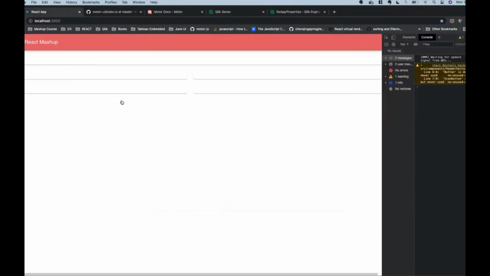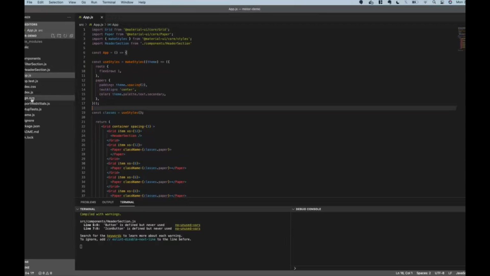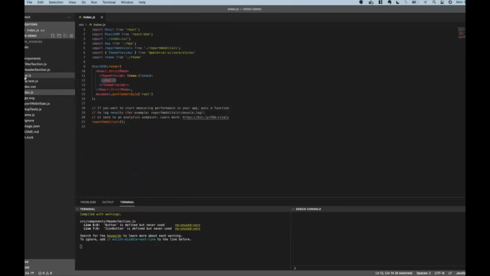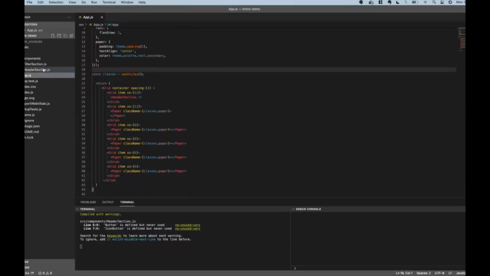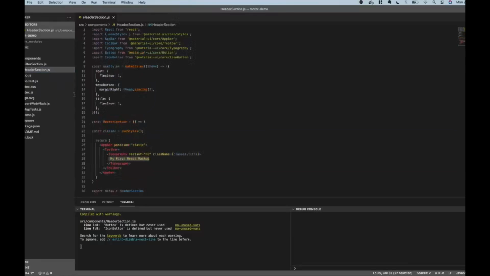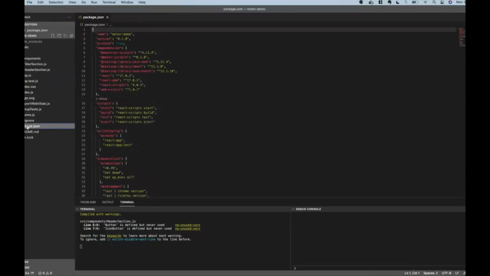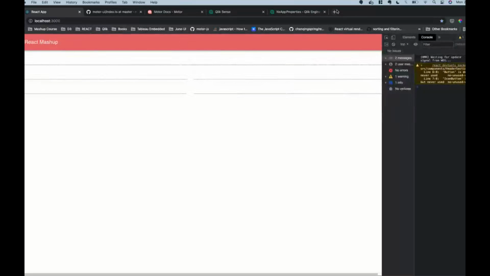Okay, so let's have a look. We've got our index.js. We are loading our app components. Then we've got our header section and just a simple grid layout, and that's all really. In the header section, we've got that title, the filter section is empty, and I've added the library already. So I've installed Motor.js Core, and then we can start using it. Okay, I'm just going to pull down example.